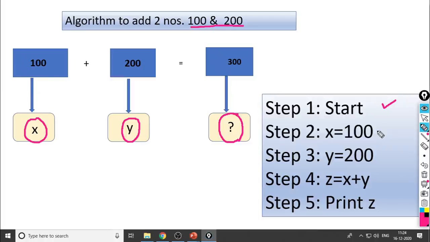What is the first value here? 100. So we have assigned x is equal to 100. You can take any variable name here. Some rules and naming conventions are there, so we will see in the next slide how to write variable names. You can take x is equal to 100, no1 is equal to 100, or number1 is equal to 100. What is the second input here? 200. So we have assigned y is equal to 200.